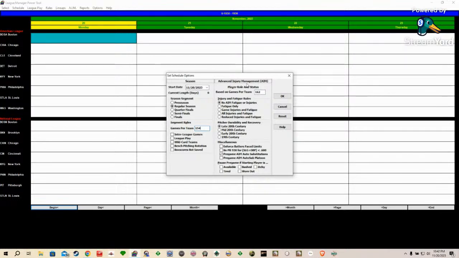Because if you do no AIM fatigue or injuries, if you leave that checked at default, and if you try to use an advanced injury management manager, you're going to get results that are going to be a mess. So I would say always play with advanced injury management because it makes it easier for lineups, things like that. So what I like to do is game injuries and fatigue. Okay. Now, pitcher durability and recovery.